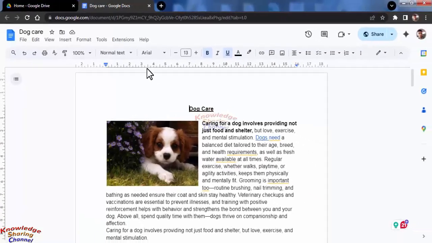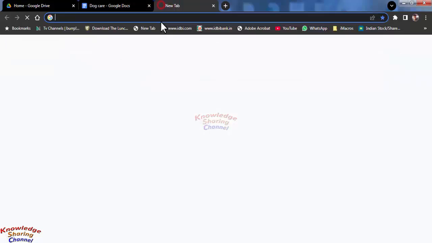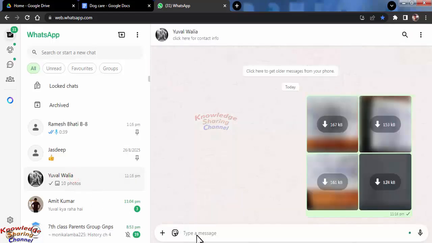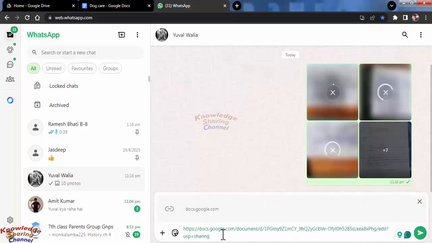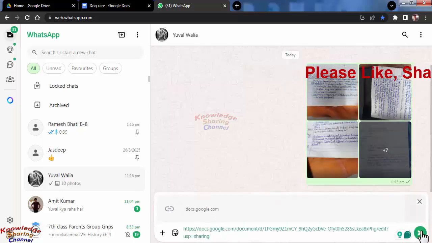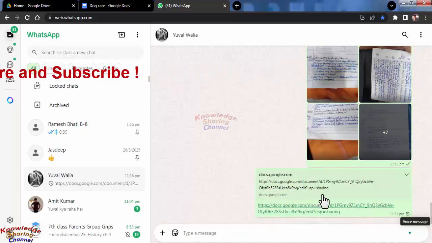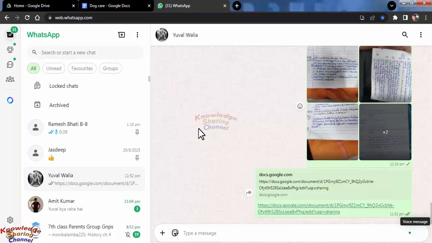Now you can share this link on WhatsApp. I will simply open WhatsApp. Here I have simply pasted the link and click on the send button to share my Google Docs link in WhatsApp. So friends, like this you can very easily share your Google Docs file.